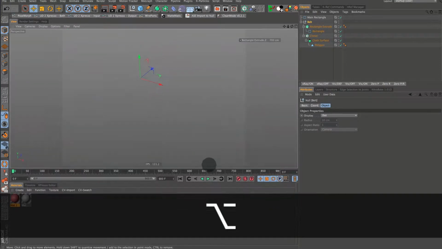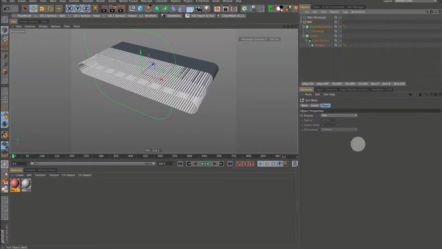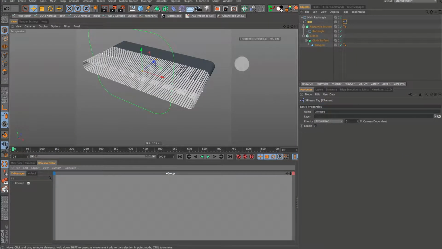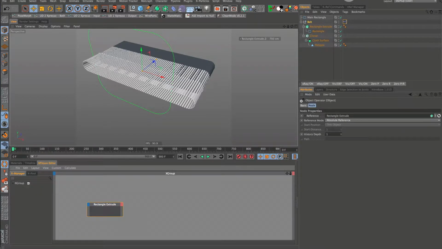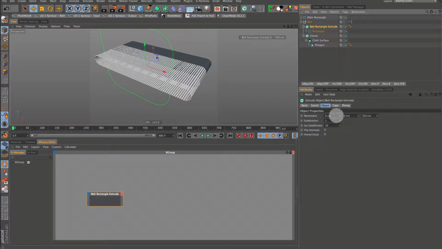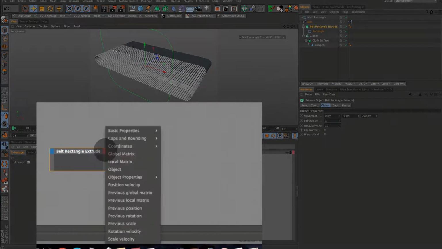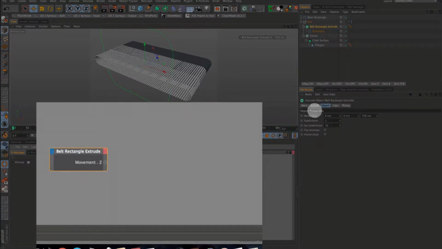All right. And so on our belt null, let's grab a Cinema Xpresso tag. And this is what's driving everything. So let's pull that in. And we are going to pull, this is Z. We want movement, which is in the object tab, and movement in Z. So let's go into the object properties, movement Z. That would have been messed up.